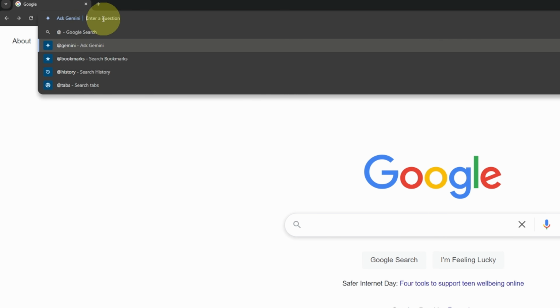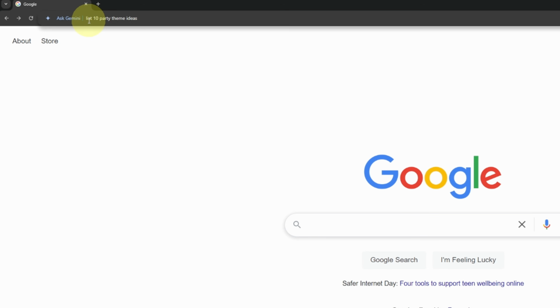And you can see it says enter a question. So you can start a conversation with the chatbot right here. I'll enter a question, list 10 party theme ideas, and then we'll hit enter. And it's going to take us right into Gemini and give us those answers.